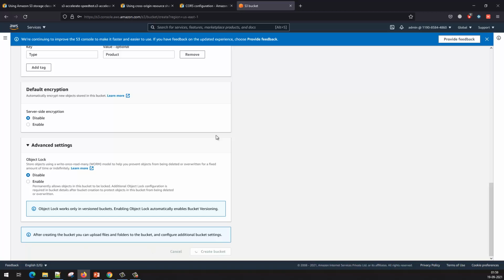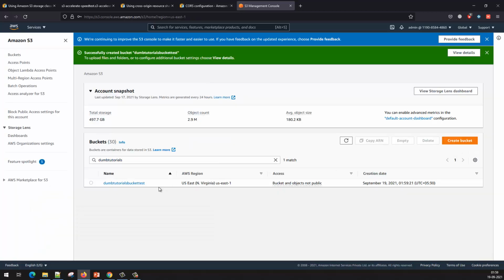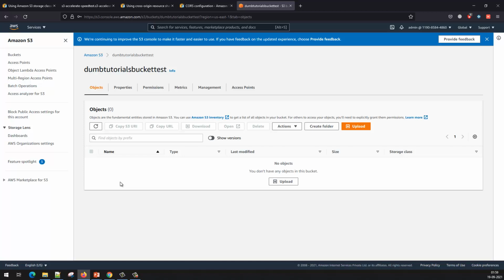Now it will quickly create my bucket in the region I have allocated and also with the name I chose. It says access is restricted, the bucket and objects are not public. Let's select our S3 bucket. This is our S3 bucket. Right now it doesn't have any object.